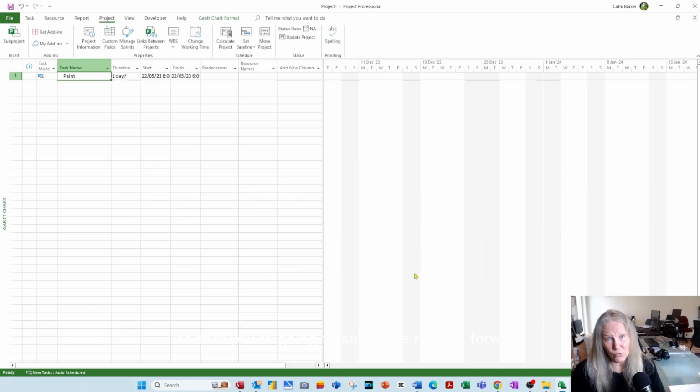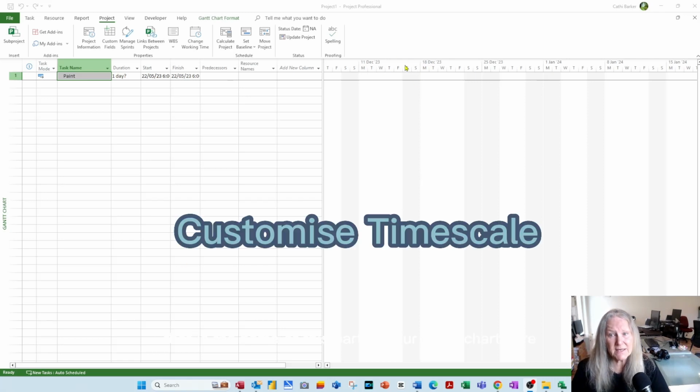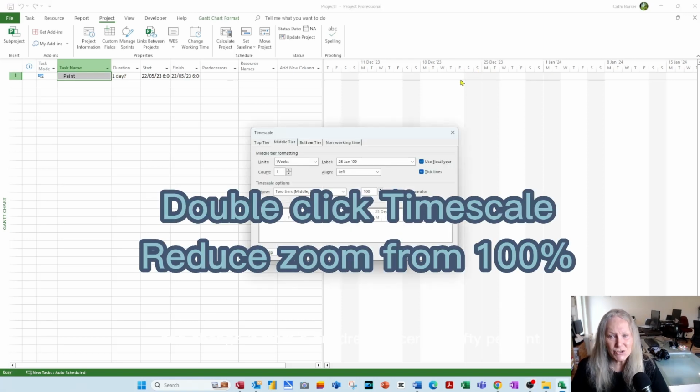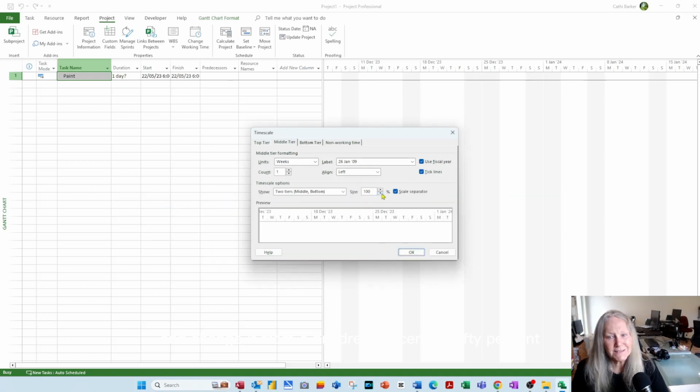time moving forward. Now, while we're on the topic of calendar, it's also important to address your time scale. That is the name of this part of your Gantt chart here. So the vertical grey bars are non-working days, and this up the top here is called a time scale. Doesn't matter what project you're working on, one thing I do to absolutely all projects is double click the time scale and change it from 100% to 50%.